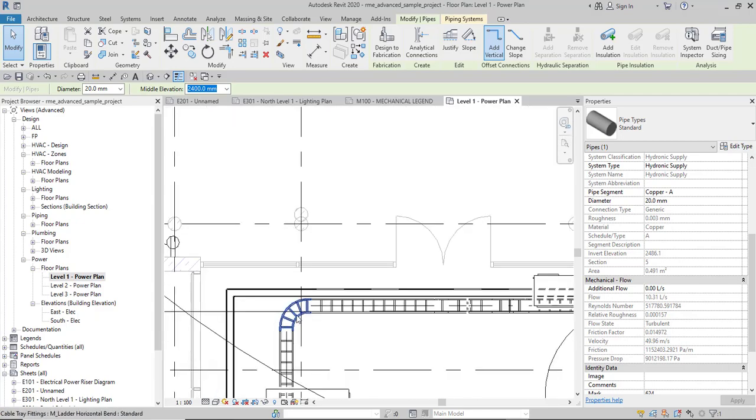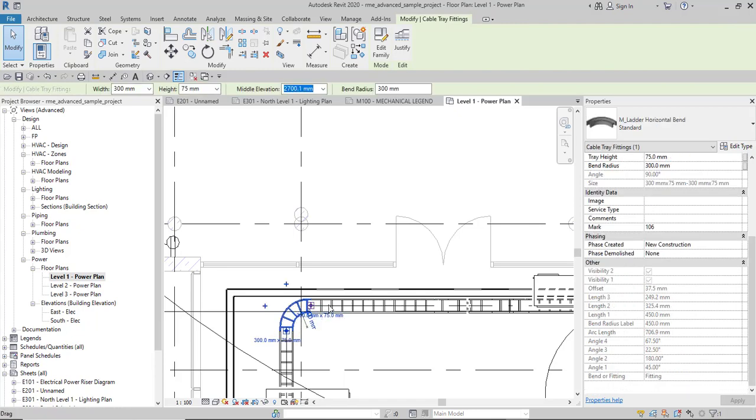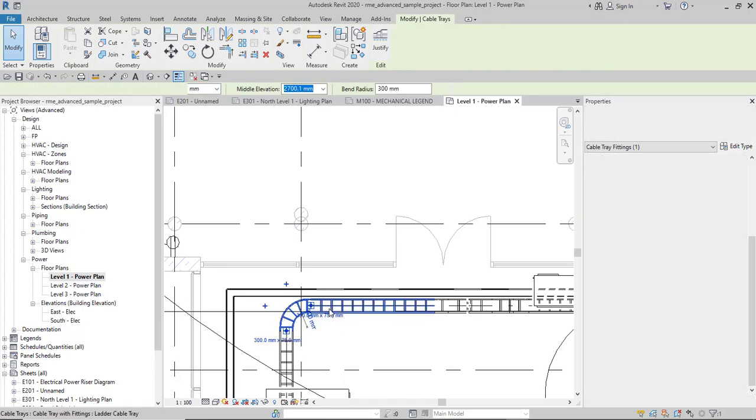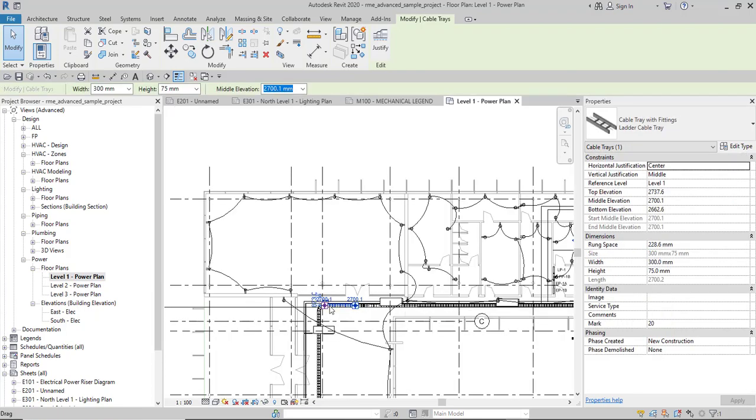This one you see on the left here is a cable tray. Okay, this is a cable tray that you can use to arrange your electrical cables and stuff in the drawing.